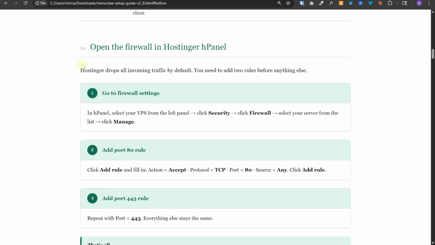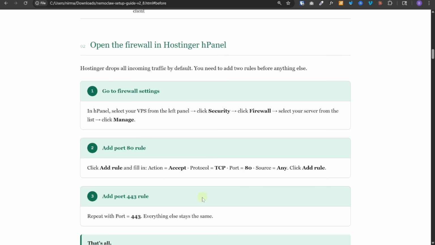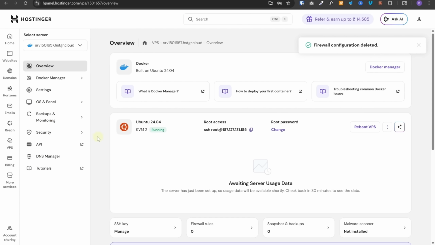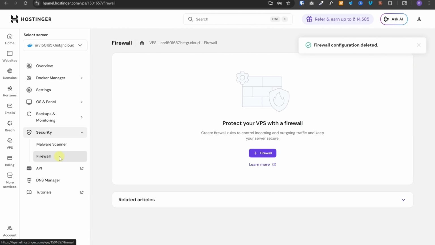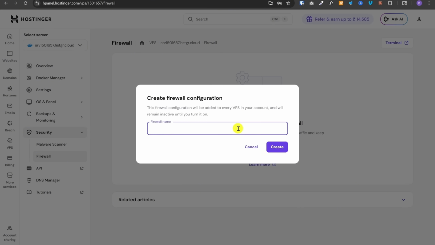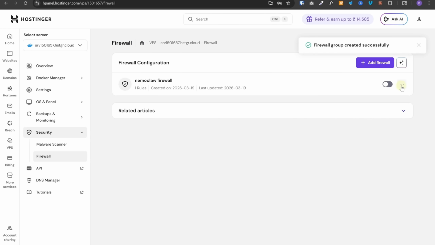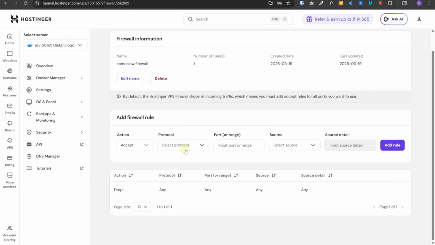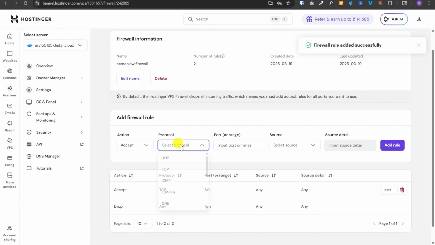Next, we need to set up the firewall. So Hostinger will drop all the incoming traffic by default. And we need to add 2 rules to allow traffic on port 80 and port 443 on our VPS. To do that, you need to click on Security, then click on Firewall, then click on Create Firewall, give it a name, let's say NemoClaw Firewall. Let's create it, click on Edit, and here we need to add 2 rules. First one is for the protocol TCP and port 80. Source as anywhere, click on Add rule, and another rule for TCP and port 443, and source as anywhere.